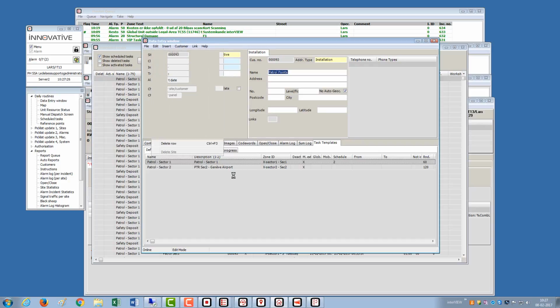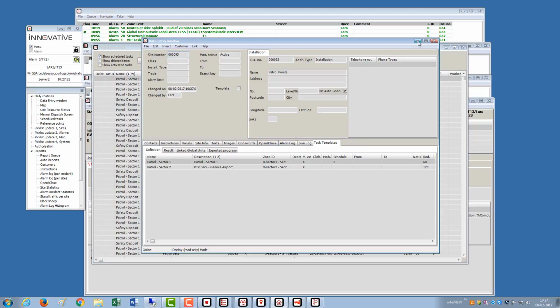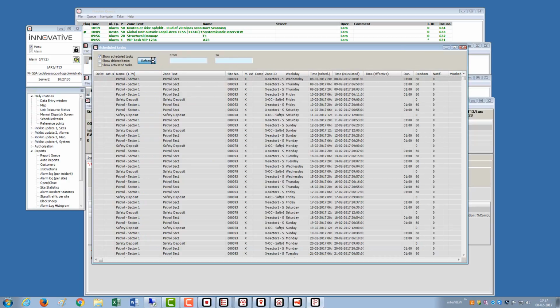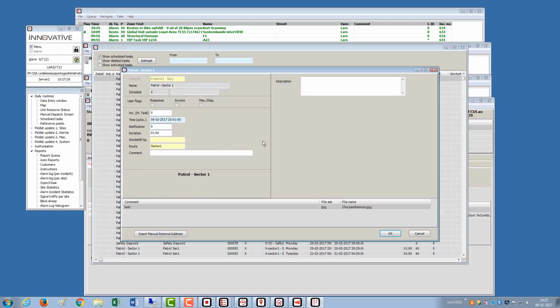And just to show you how that's going to look, we're going to refresh the scheduled task overview here. And then we're going to activate this specific task. You can see the file here at the bottom on the list, and then we're just going to delete the time, so it's going to be activated right now.